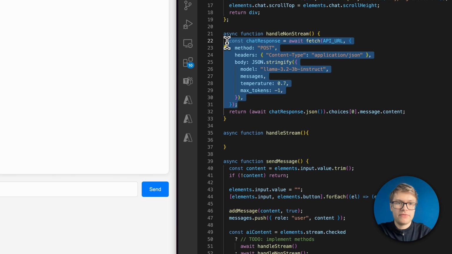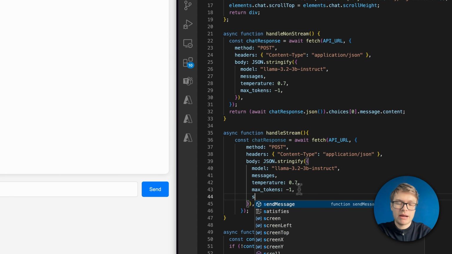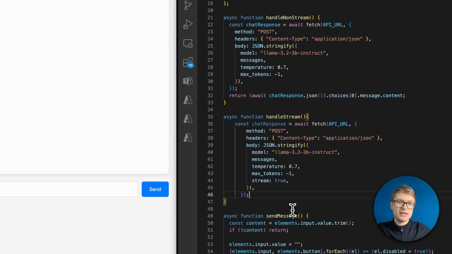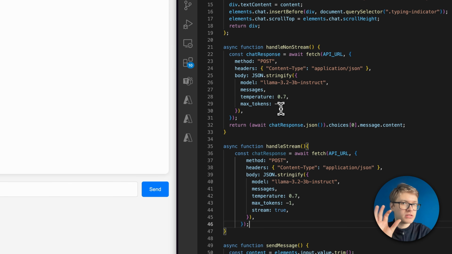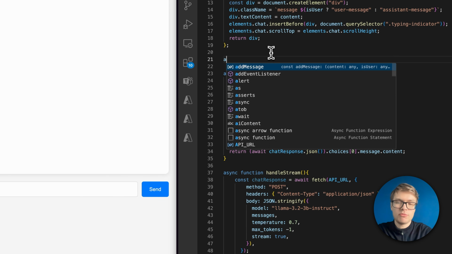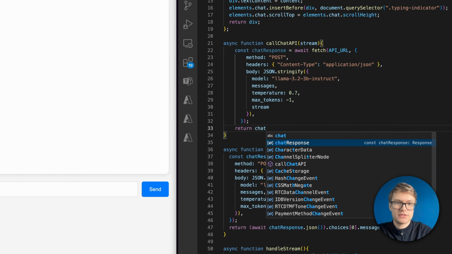We need to create a very similar fetch request, but we actually have to pass an optional parameter to say stream true. Now, before I continue, this is not a good practice. I'm copy pasting code. We need to stay DRY, which means don't repeat yourself. So instead of keeping the code like this, we need to do a small refactor and extract this fetch method into just a small helper method. And we're just going to return chat response like so.